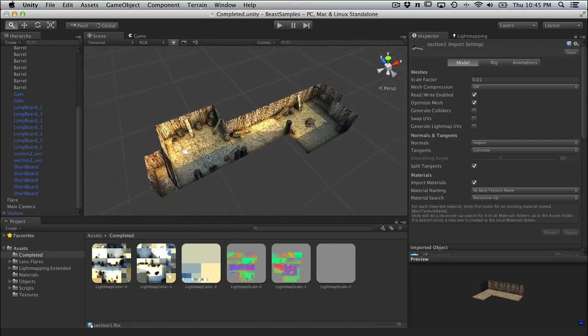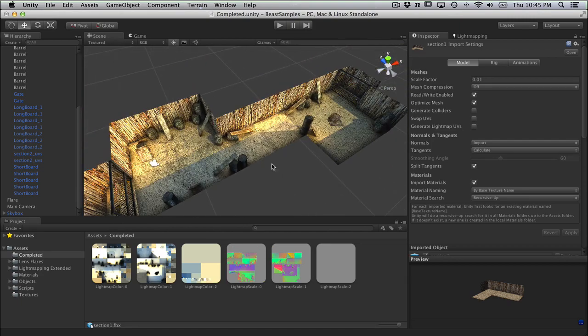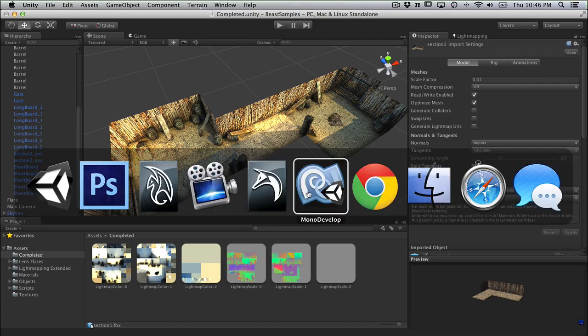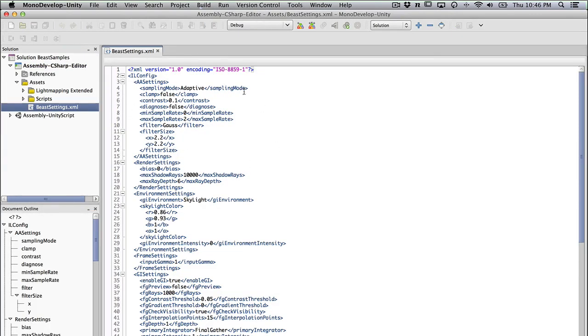Okay, so one last thing that I would like to cover on this crash course here is some advanced things with Beast. So one of the things we can do, if we come over real quick to MonoDevelop, I have this Beast settings.xml. And what this is, and you can actually find this in the Unity manual, you can actually customize all of this stuff that Beast, all these bake settings, you can customize them through an XML file.